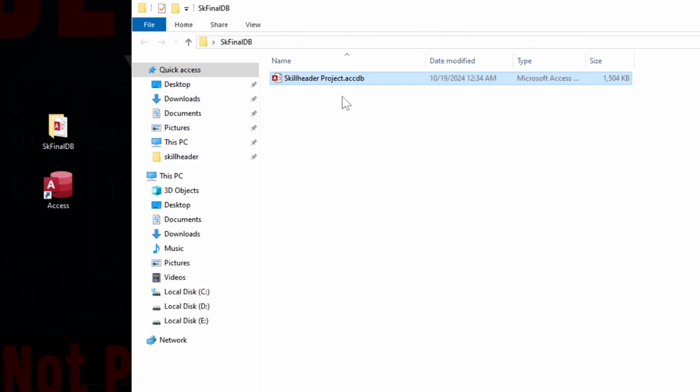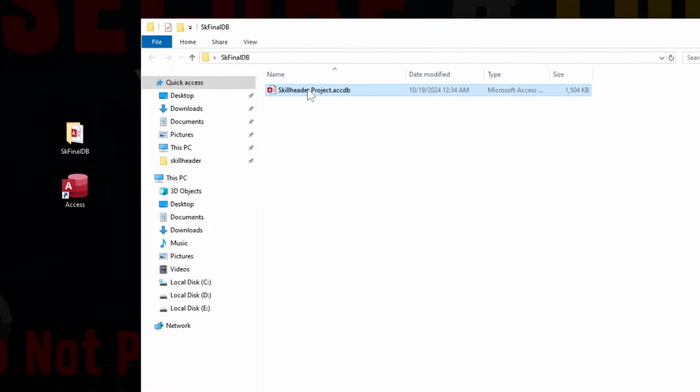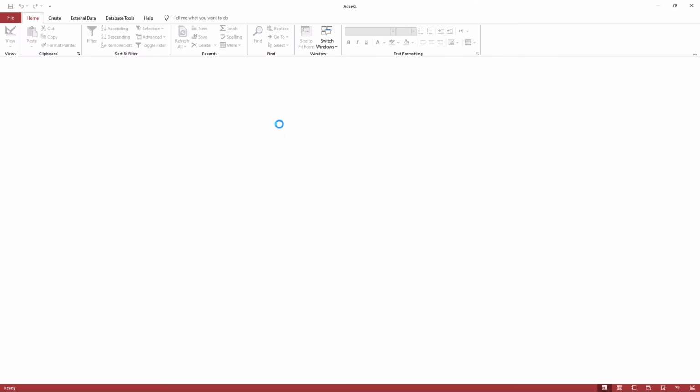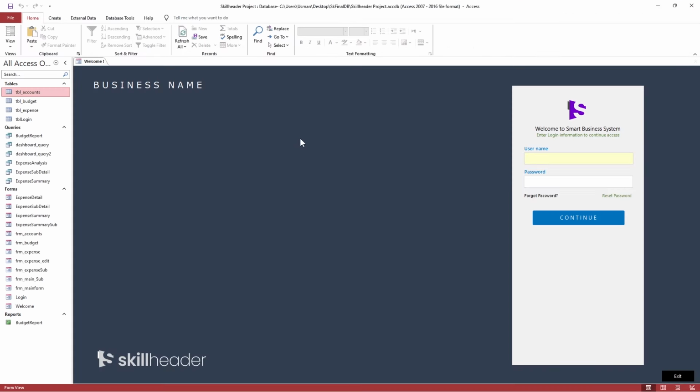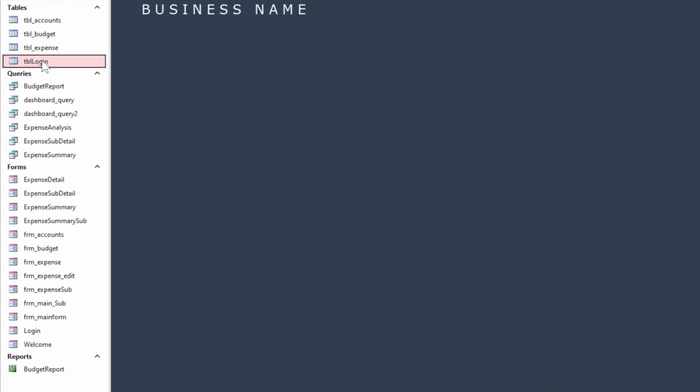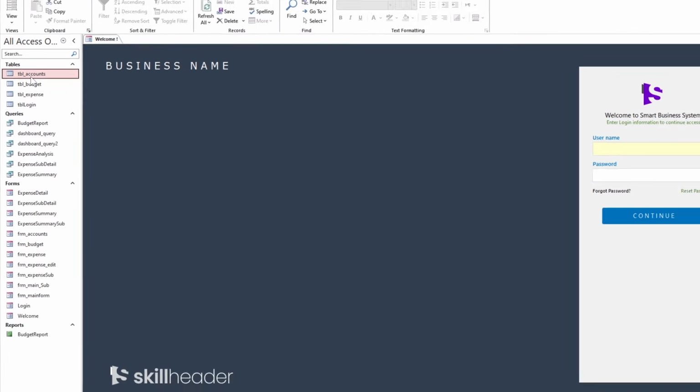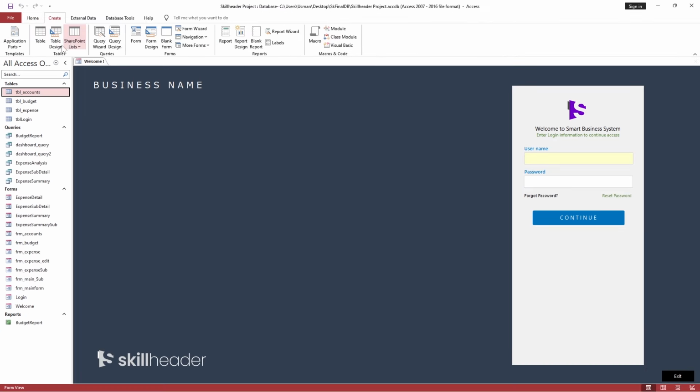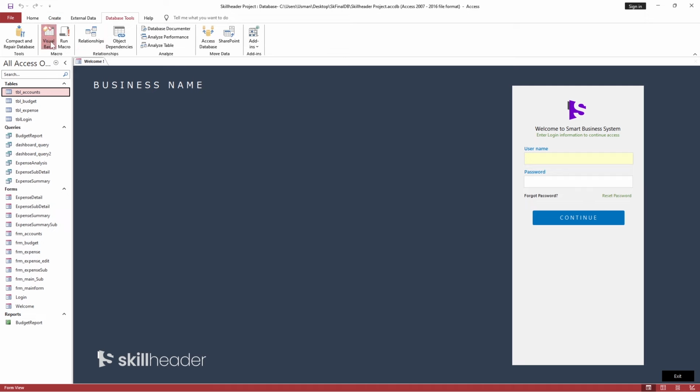Let me enable file name extensions from the Windows Explorer menu. As you can see, the MS Access database file extension is ACCDE. Our database contains 4 tables, 6 queries, multiple forms, and a report. The ACCDE file is open to design database using macros, modules, and VBA coding.